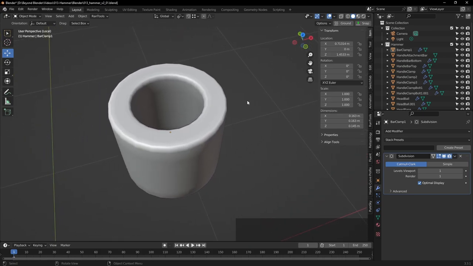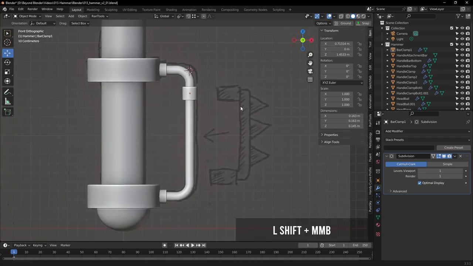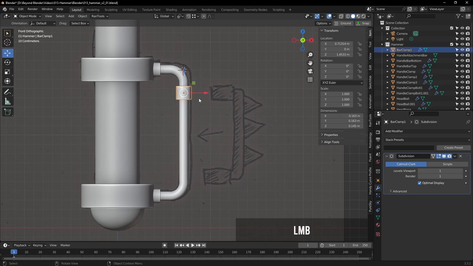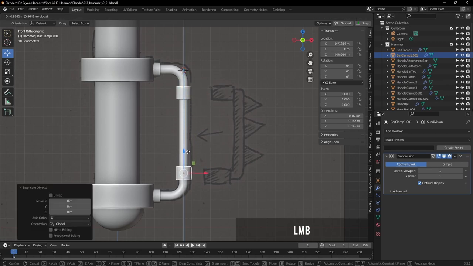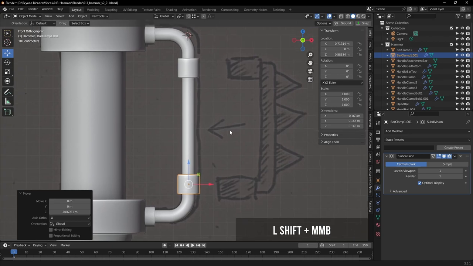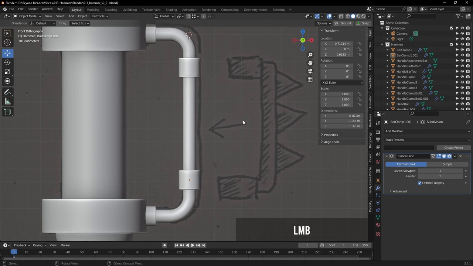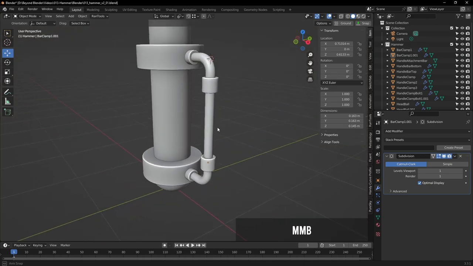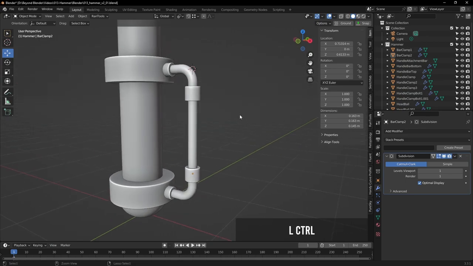That's better. Perhaps a little bit blocky, but for the relative size to the other parts of the hammer, you could probably get away with one subdivision surface level. By all means, feel free to put it to two if you so wish. So let's copy that, bring it down. Great, that's looking good. Let's just rename those to Bar Clamp 2.